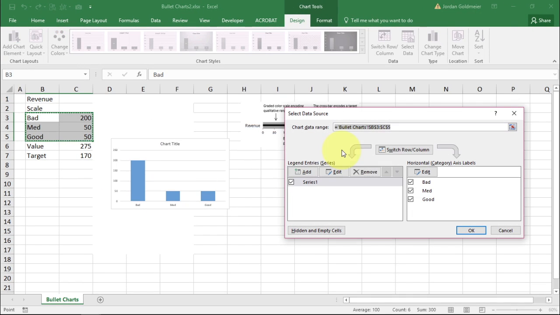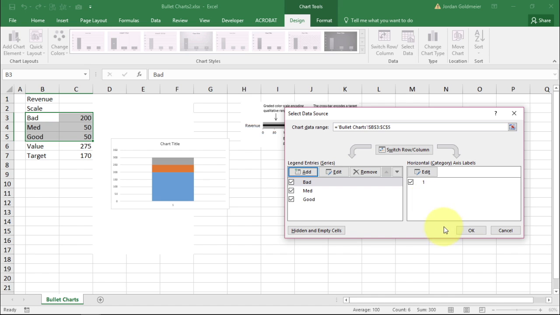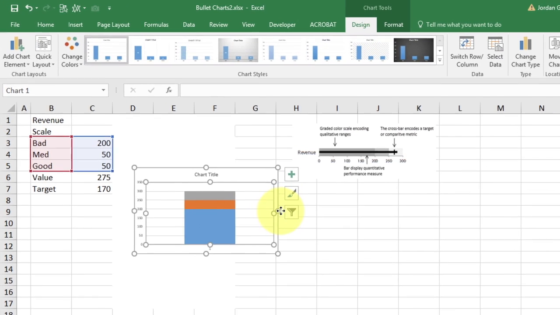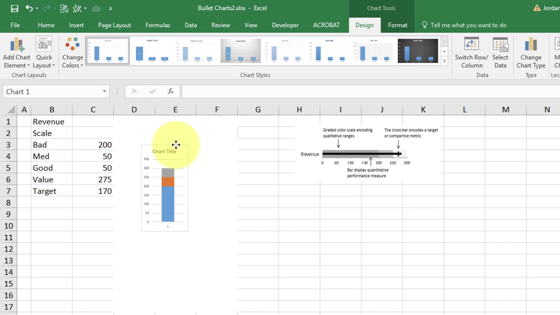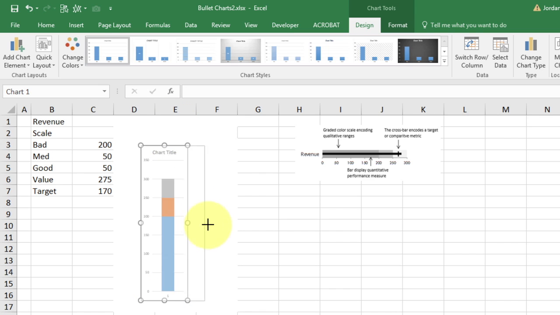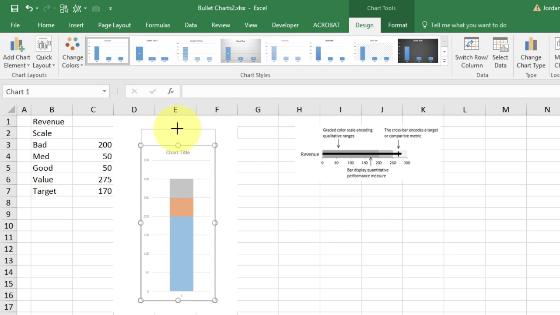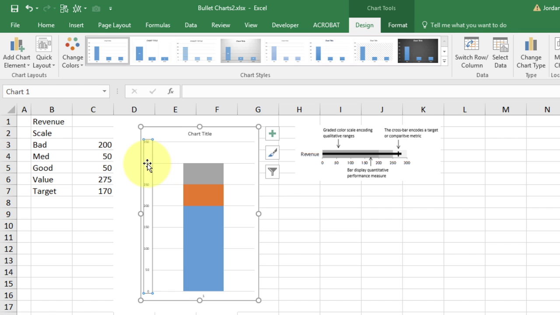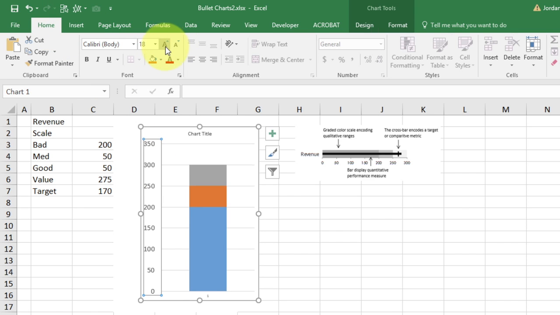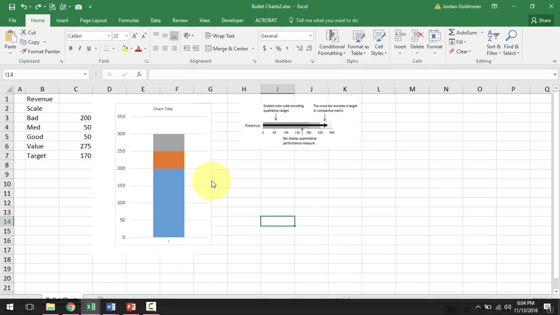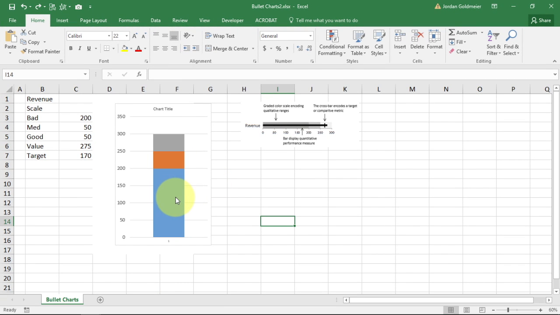I'm going to right click, go to select data. I'll click the switch row column. Okay, perfect. So now it's all kind of stacked. So as you can see, we already actually kind of have the bare bones of this. I'm going to make these just a little bit bigger so I can see what's going on.